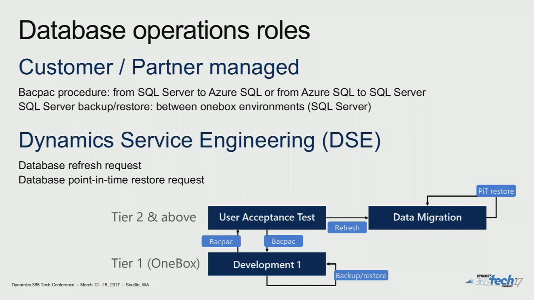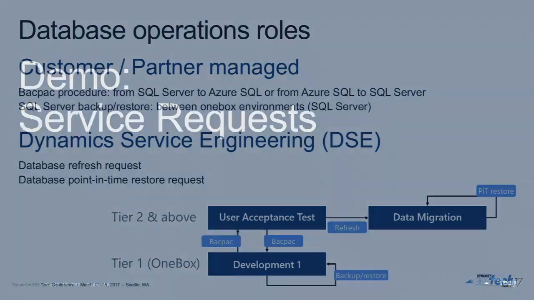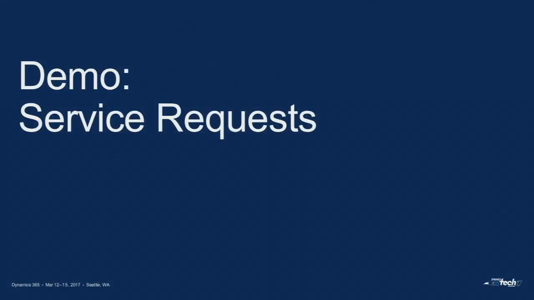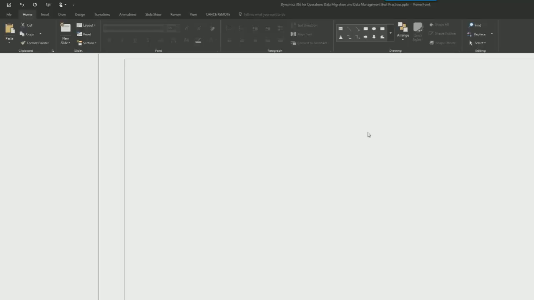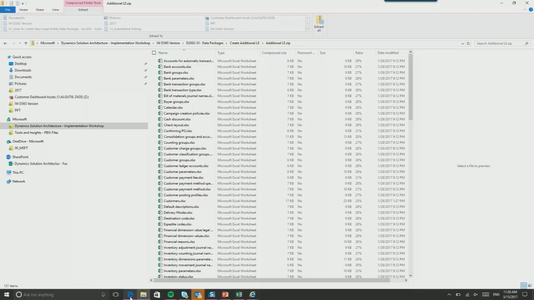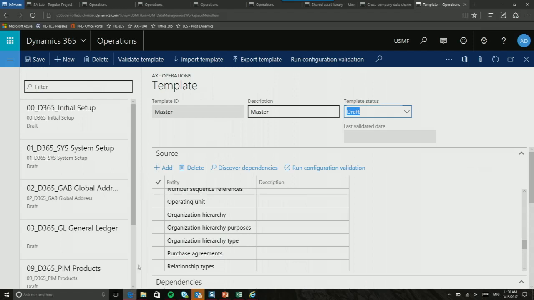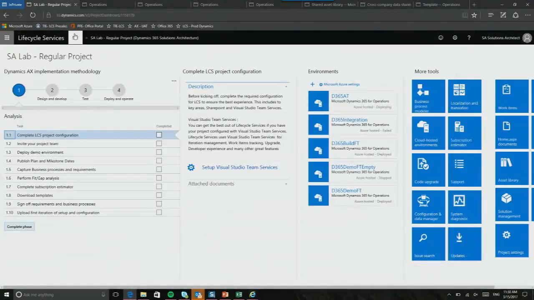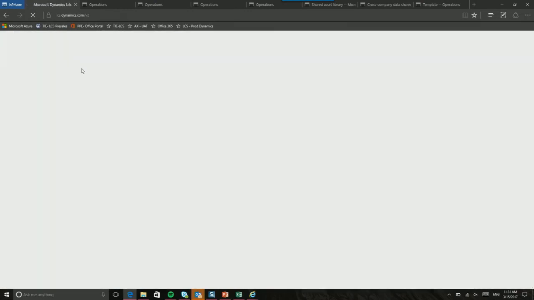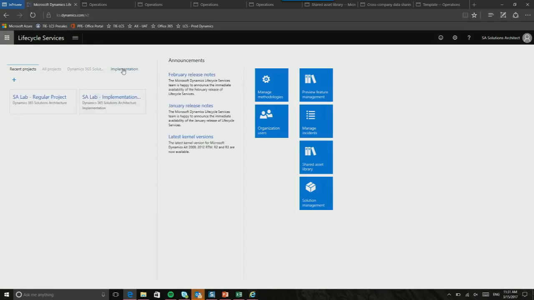It's important to mention that only when we are moving to a production environment do we need to involve Dynamics service engineering for this process. So how do we do that? Using the service request in LCS. If we go to LCS, in your implementation project, there is a section to do requests, and this is one of the options that we have: do a service request to move data from one environment to another.